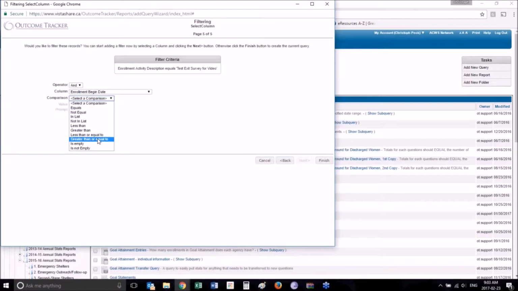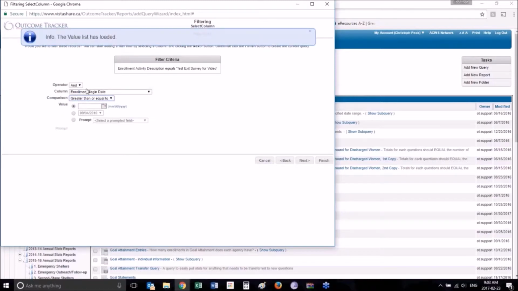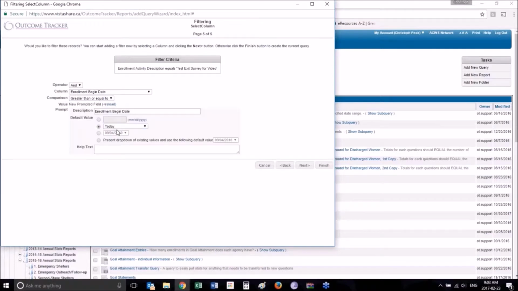But for this instance, and almost every instance, you'd want to filter on enrollment begin date. And the way that this works is, I think of it as bookends. You want greater than or equal to on one end, and then less than or equal to on the other end. So let's start with greater than or equal to. And we want a prompt. We will want a prompt for both of these. And that is the box on the reports that you can fill in to pull the information that you need.